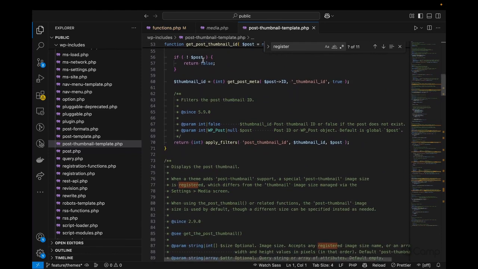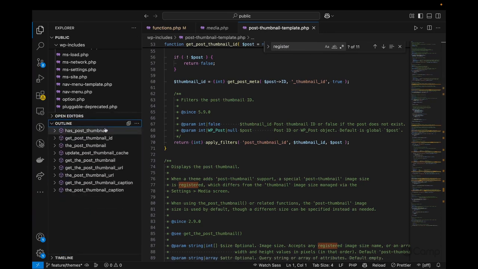In the post thumbnail template file, you will find several useful functions, such as has_post_thumbnail, which checks if a post has a thumbnail, and get_post_thumbnail_id, which retrieves the attachment ID. You can also get the post thumbnail URL and much more. If you are new to WordPress theme development and are unfamiliar with the available functions, always check the WordPress handbook or the core files to see if those functions already exist.